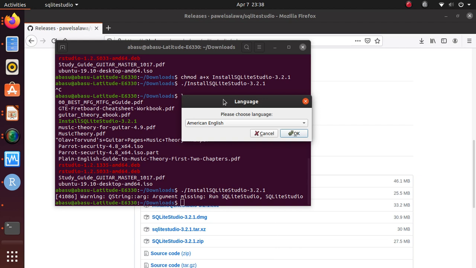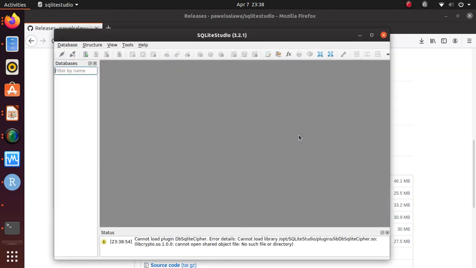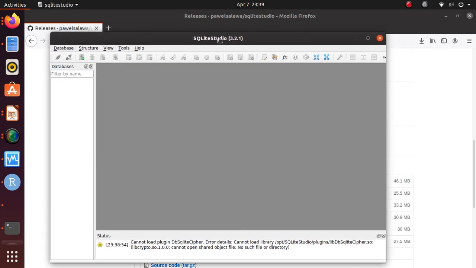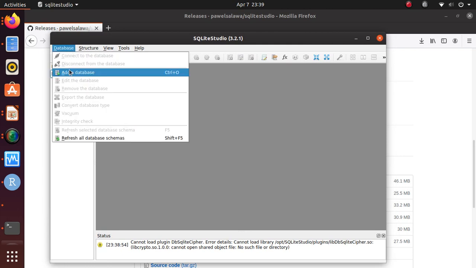For the first time, when it opens up, it asks you for my language of choice. So I'm in the US, I'm going to use the American English, and I say okay, that's good. And here we go. So I have this SQLite available to me now. Now I can do stuff with it, add a database, connect to a database, and start writing some stuff.